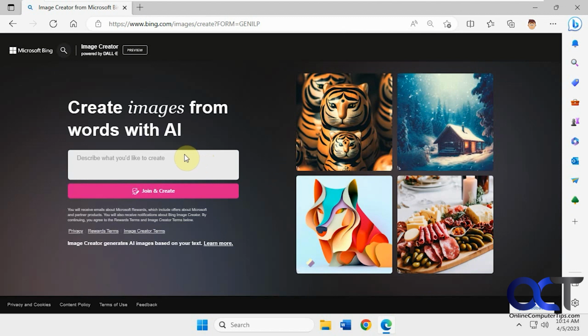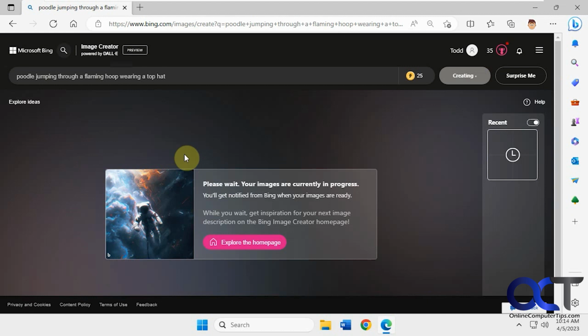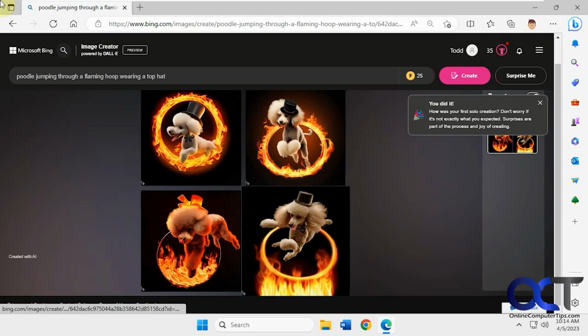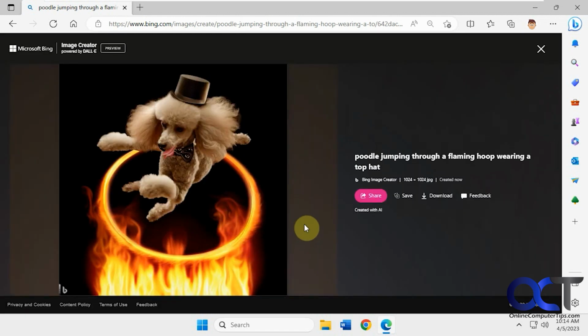So let's do a poodle jumping through a flaming hoop wearing a top hat. So it takes a moment to create the image here. So then it gives you some samples here, and then you can click on one to get to see it full screen. Then you can share it, save it, or download it.